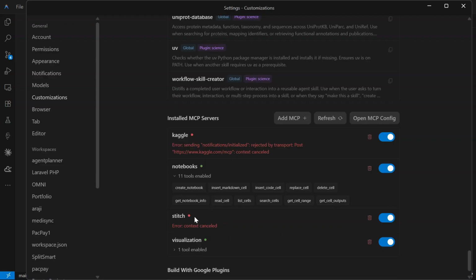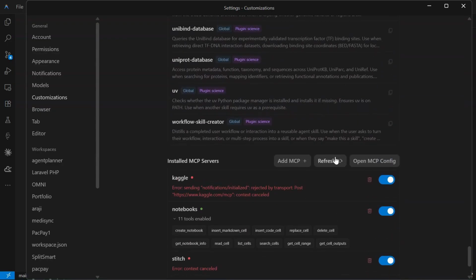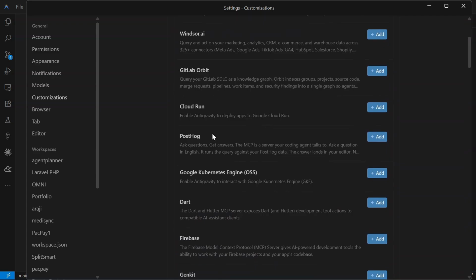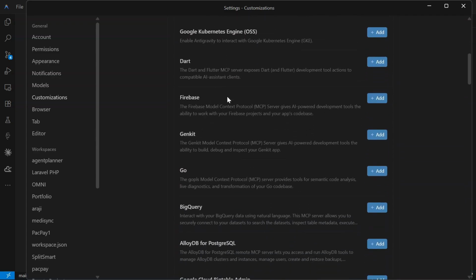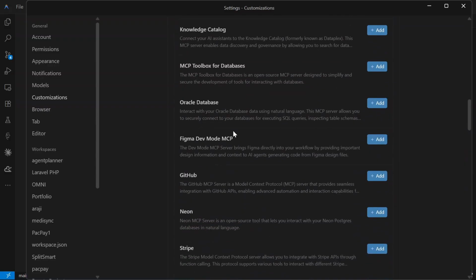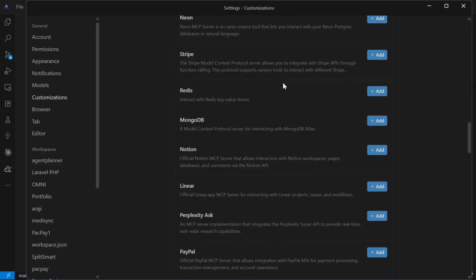Okay. So as you can see, Stitch is going through some connection error. As for the updates, I will connect it afterwards. But you can see you can add a number of tools. Okay, if you want to add, like there are a number, you can add GitLab, Orbit, Firebase. Then one of the common ones, I'll say Oracle, Figma. If you are into UI UX, you can see this Figma. Neon is for servers, and Stripe is one of the sites used for payment portals in your websites.